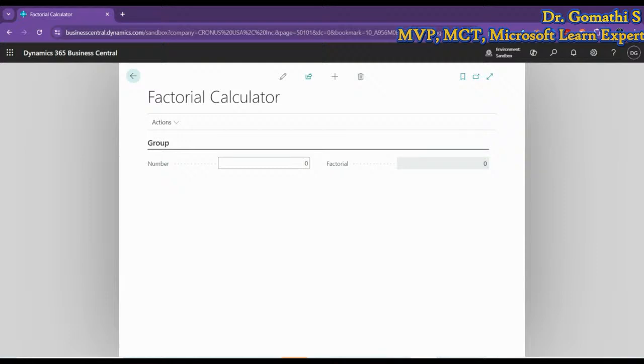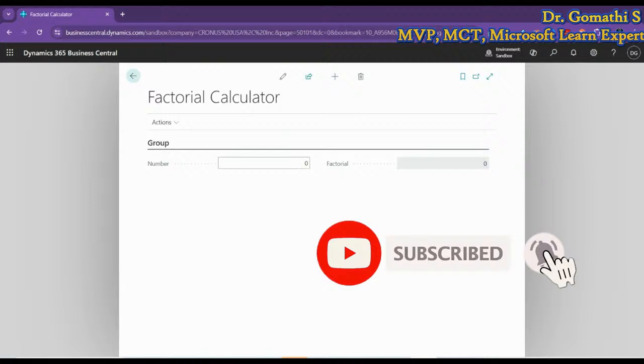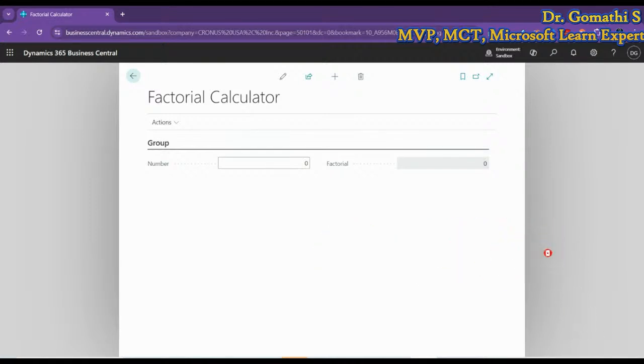We'll be trying to enhance the code a little more. We will start with the basic coding, and then enhance it with some more functions, like error or something. Okay, so this is the factorial calculator you can see here.